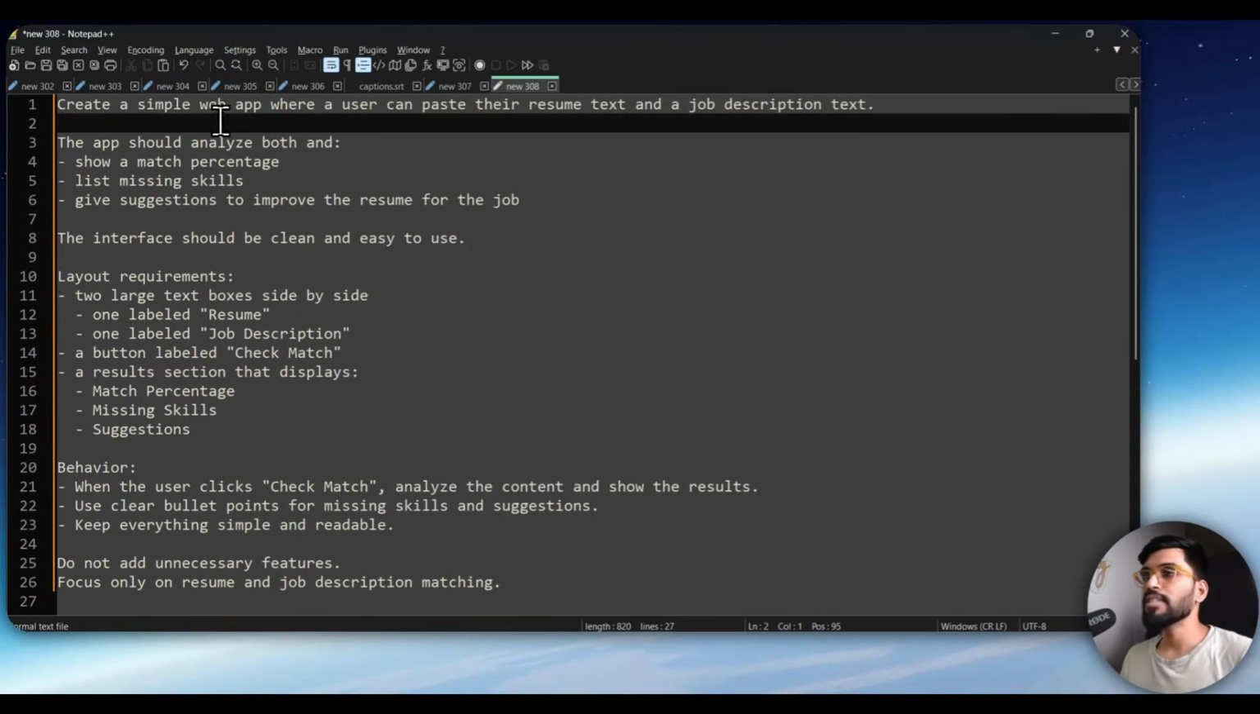Create a simple web app where a user can paste their resume text and a job description text. The app should analyze both and show a match percentage, list missing skills, and give suggestions to improve the resume for the job. The interface should be clean and easy to use. Now, layout requirements: two large text boxes side by side, one labeled resume, one labeled job description, a button labeled check match, and a result section that displays match percentage, missing skills, and suggestions.